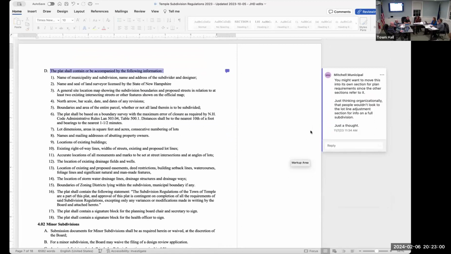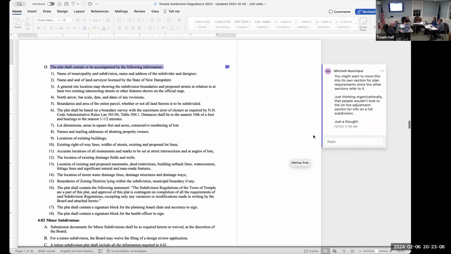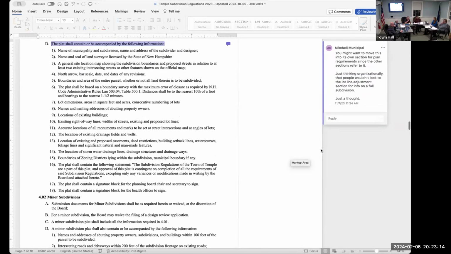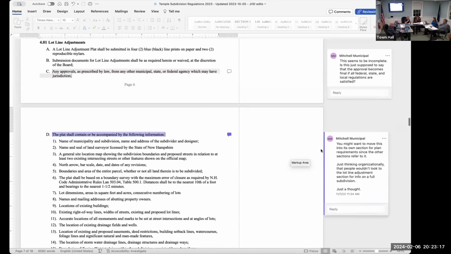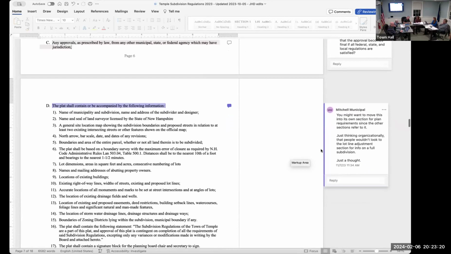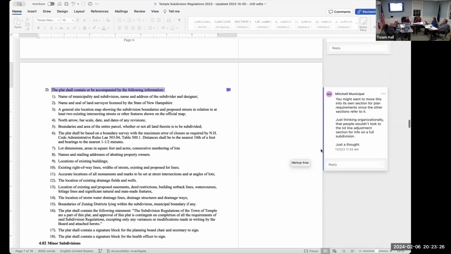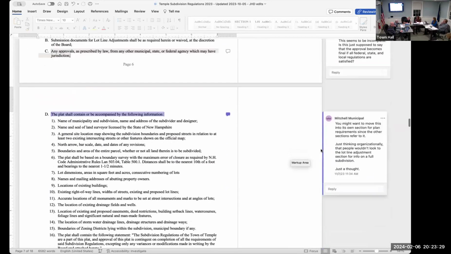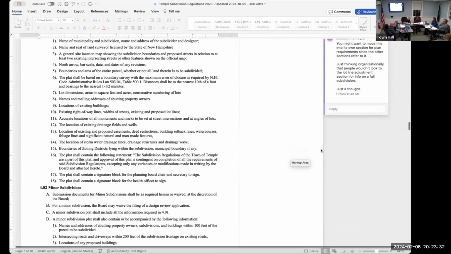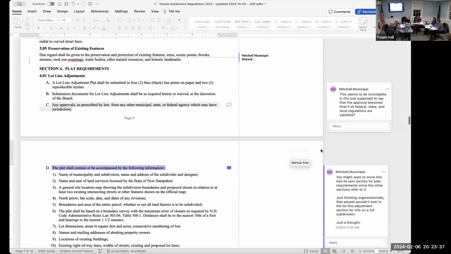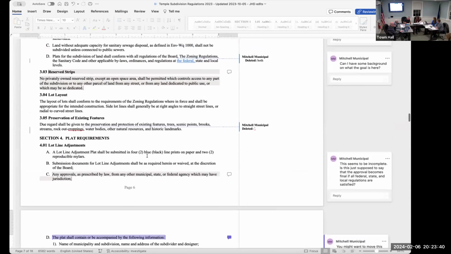So I wonder if it makes sense to say "for all," and then for lot line adjustments, A through D. I'm just throwing it out there as another option for formatting. Up here, for lot line adjustments, you only need, just for plat requirements, and then a paragraph saying for all subdivision applications, and then everything, and then for 4.01 lot line adjustments, anything that only applies to lot line adjustments.